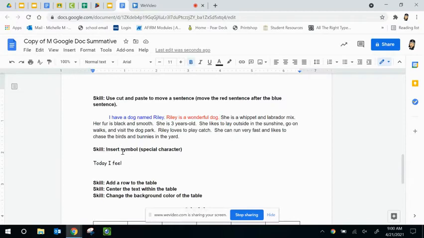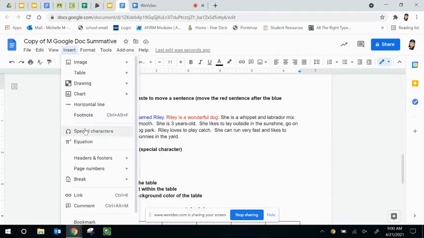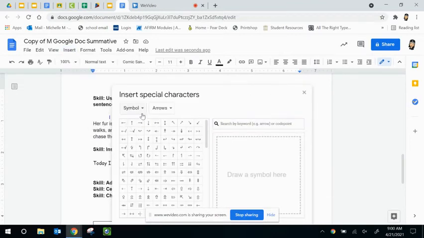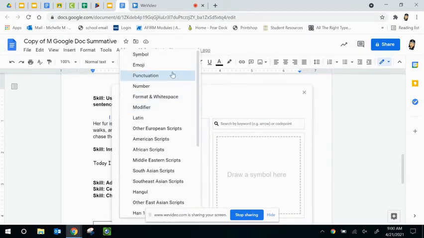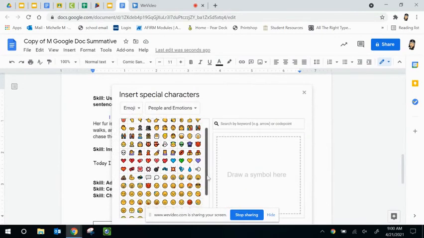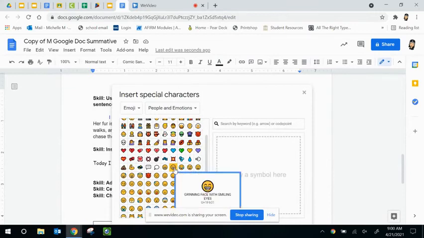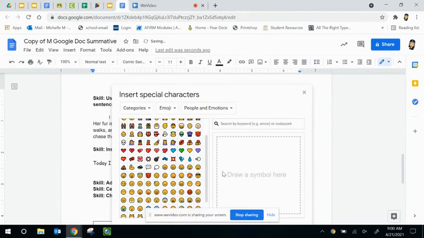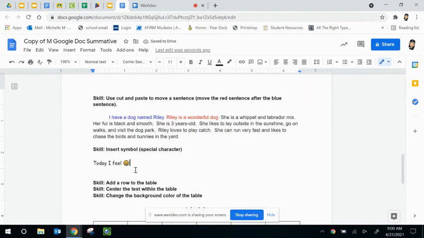The next thing that we need to do is insert a symbol. So I'm going to put my cursor where I want that symbol, and that is after the word feel. I'm going to go up to Insert, I am going to select special characters. And then from my symbols, I want an emoji. So I'm going to click on this, click on the symbol, select emoji, and here all of my emojis pop up. And I'm feeling happy today, so I'm going to select this face. When you click on it, it puts it right in the text. Go ahead and insert your emoji now.